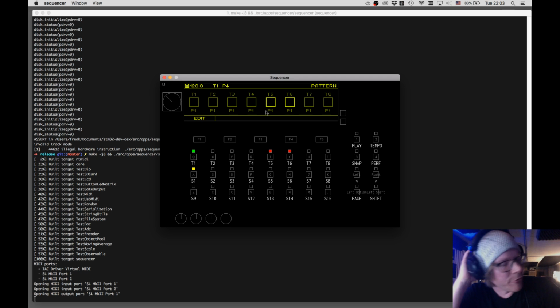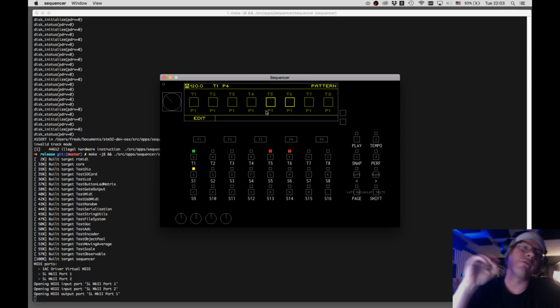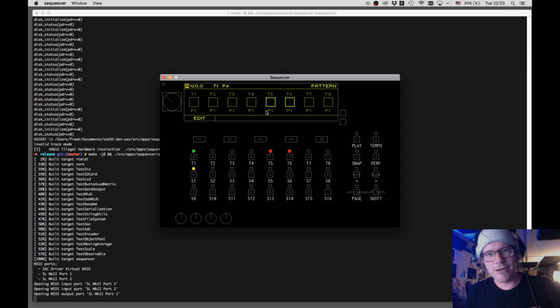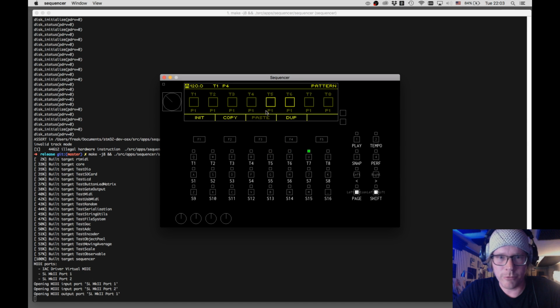I realized when I was actually playing with the sequencer a bit, this pattern switching, how you select the pattern to edit, the workflow is not great yet, so I will have to work on that a bit more.